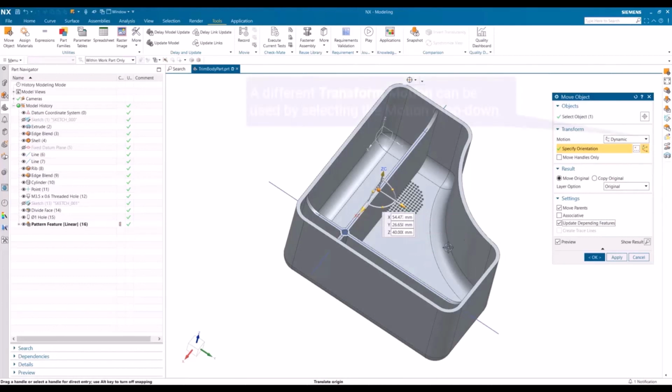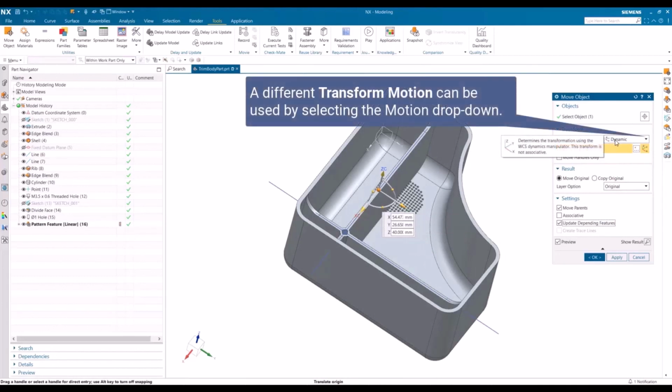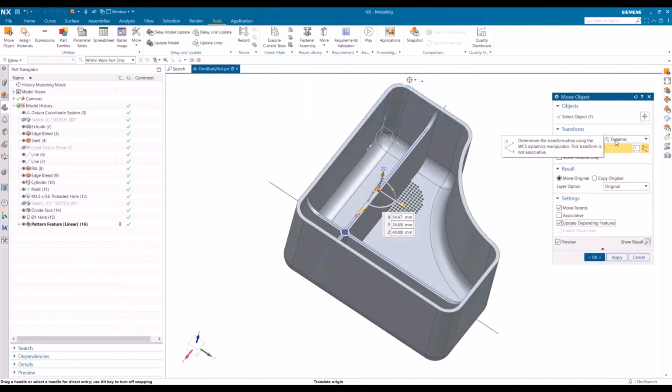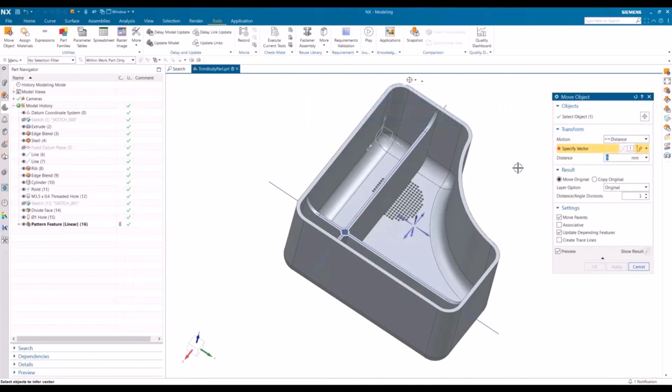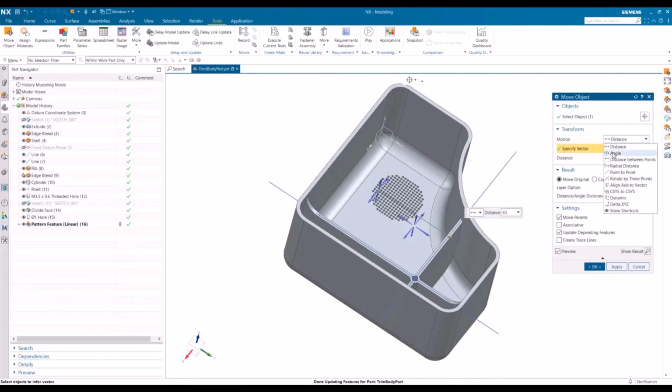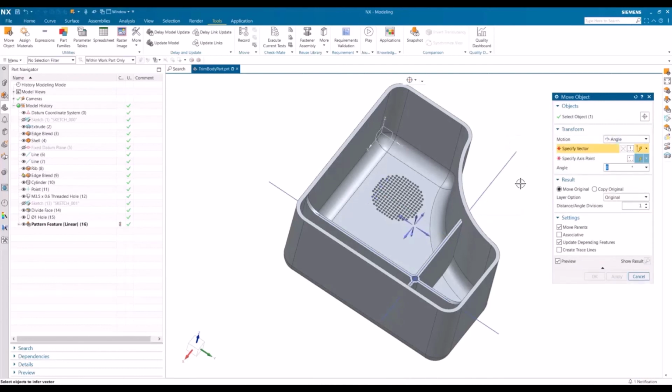As you can see, the preview updates very nicely and is much more efficient. Now we can go into our transformation options here for our motion category, and we can select a distance motion instead. All we have to do is pick a vector direction to move the object along, grab the handle, and move that object. We can also change the angle here.